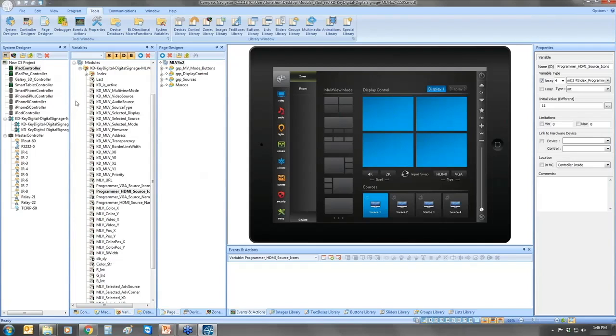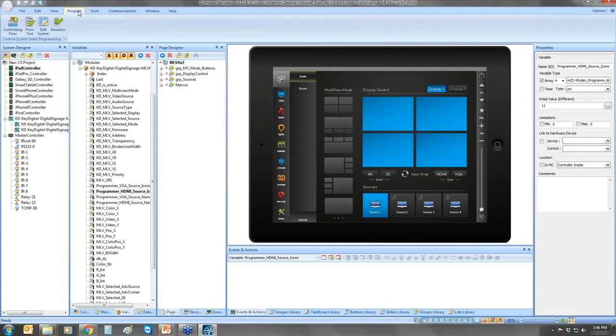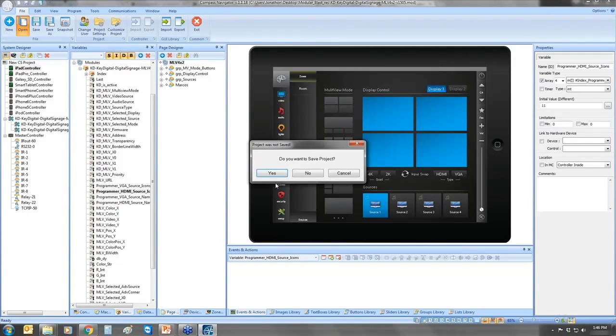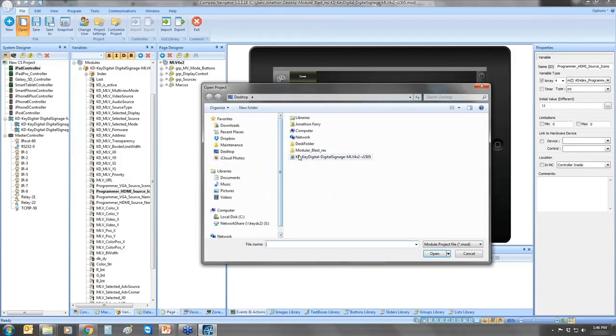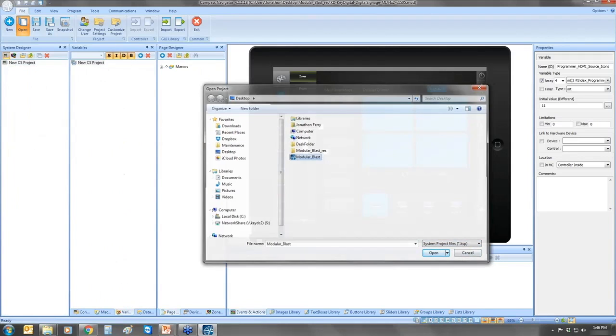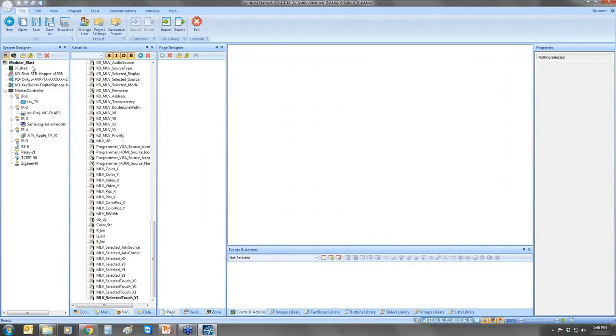And now I just need to hop back over into my actual project. And open and come over to find that. So make sure we're doing KSP. So these are the two modes of Compass Navigator. We automatically hopped into module editor mode a moment ago, and KSP is Key Digital System Project. So choose that, KSP. Now I see that modular blast program of ours.